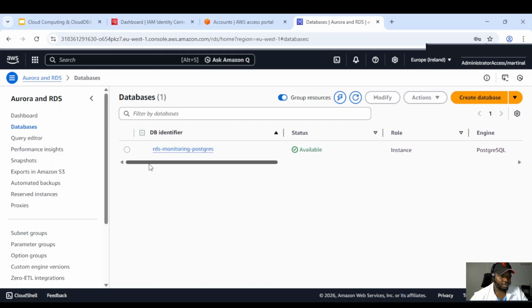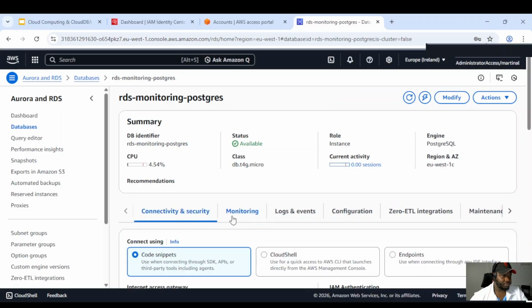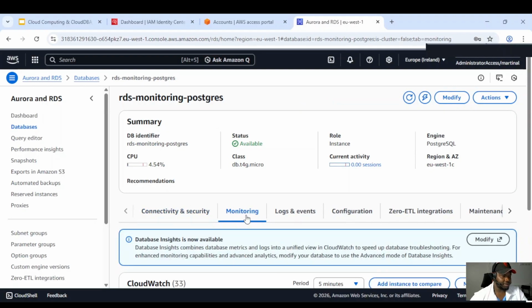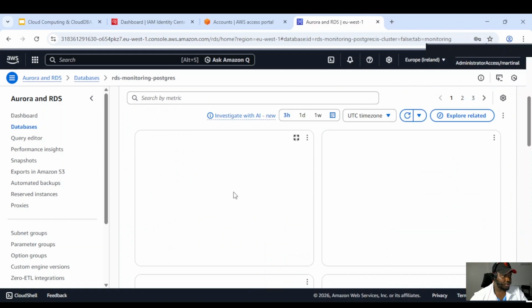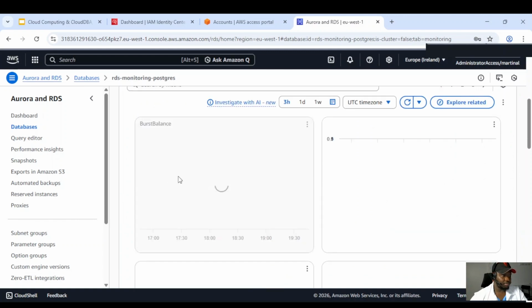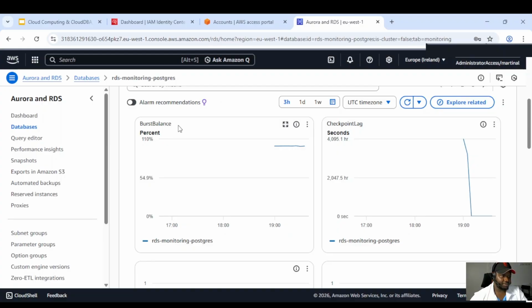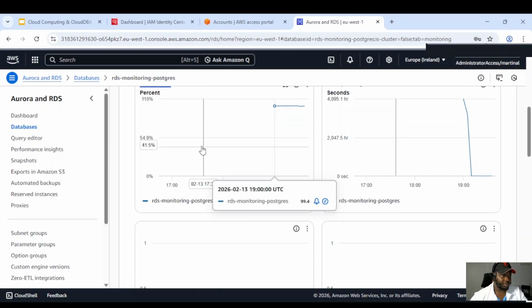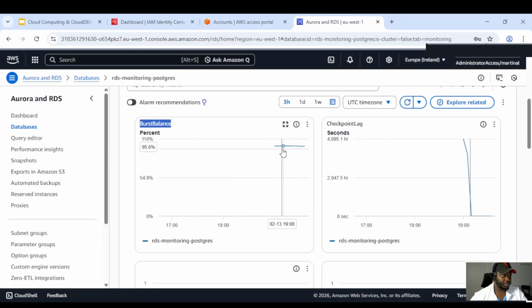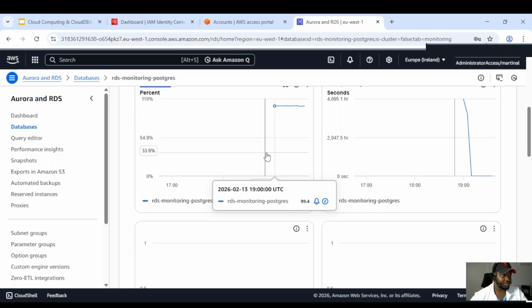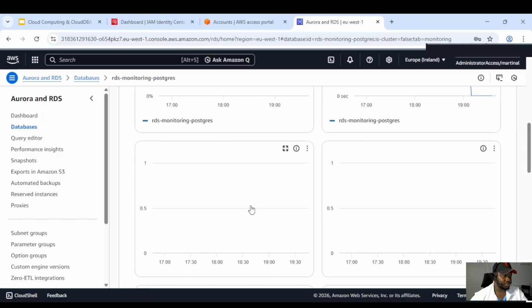Okay, the first is by just selecting the instance, and you go to the tab monitoring. So I've selected the tab monitoring. You scroll down, and you're going to see some monitoring metrics directly. So you see the burst balance that I was talking about. Like you have enough, 100, like you have enough burst balance. So in case you have increasing performance, you're going to have enough CPU credit balance to use.